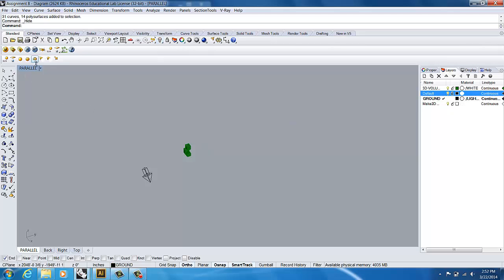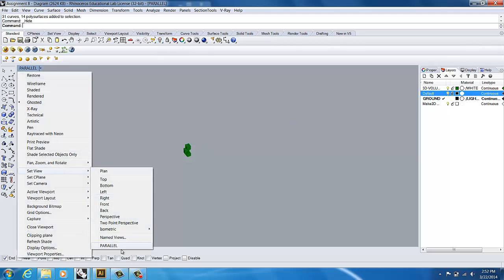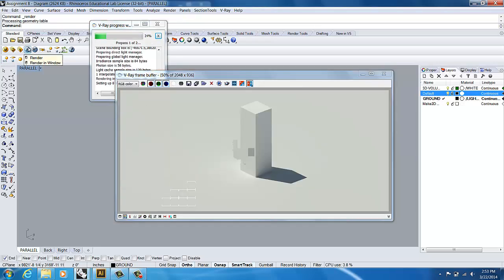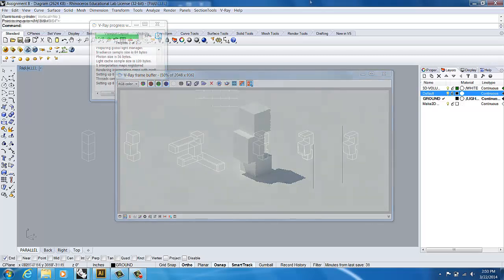Reset my view to parallel, and then render the next object. And I'll keep doing this for the remainder of the objects. We'll take a look at those in Photoshop.